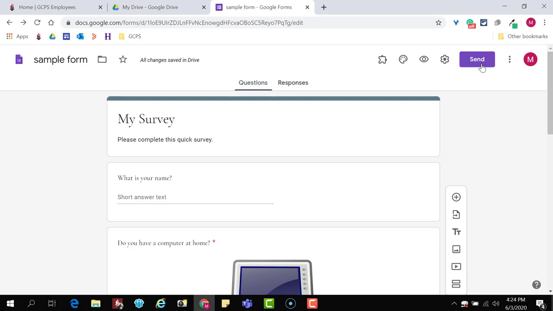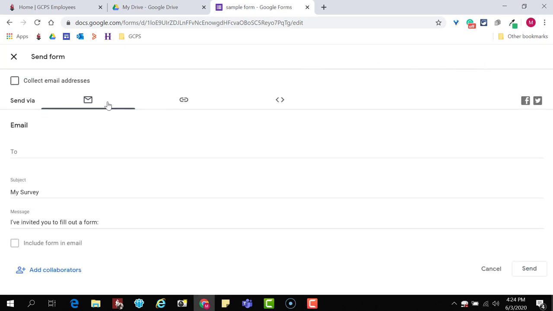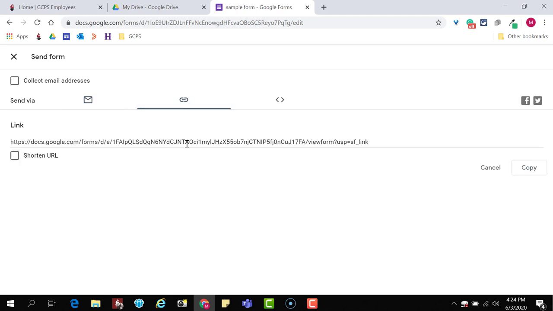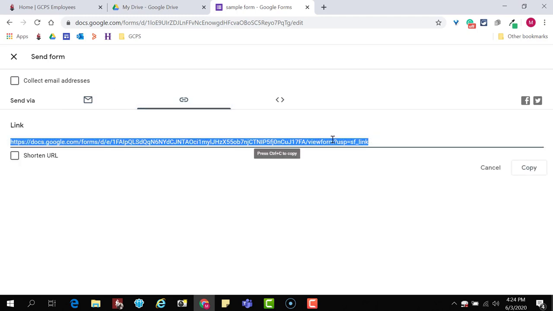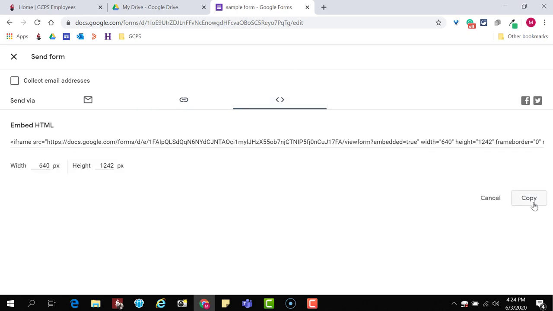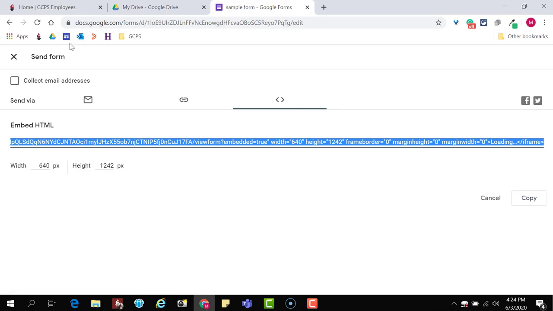To send your form, click on Send. By default, it comes up to the email icon, but this is using Gmail. We typically click on the link icon and copy the shareable link. You can also grab an embed code and embed your form into eClass.